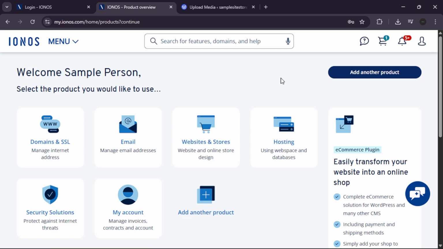Hey everyone, in this video I'm going to show you how to upload files to IONOS Hosting using the easy method. This is a great way to put your latest pictures and pages onto your website. Let's get into it. First, log into your account.